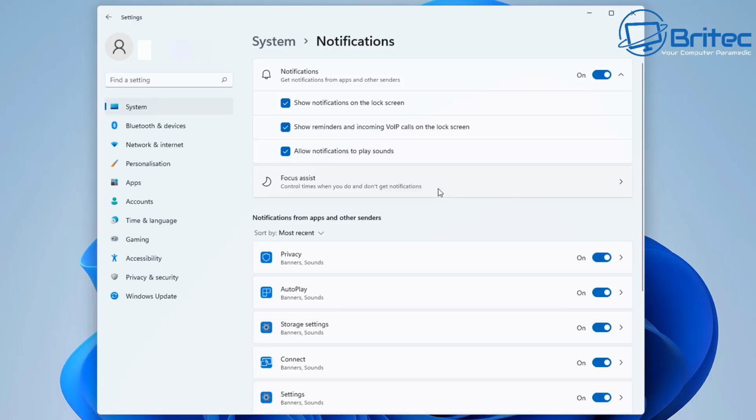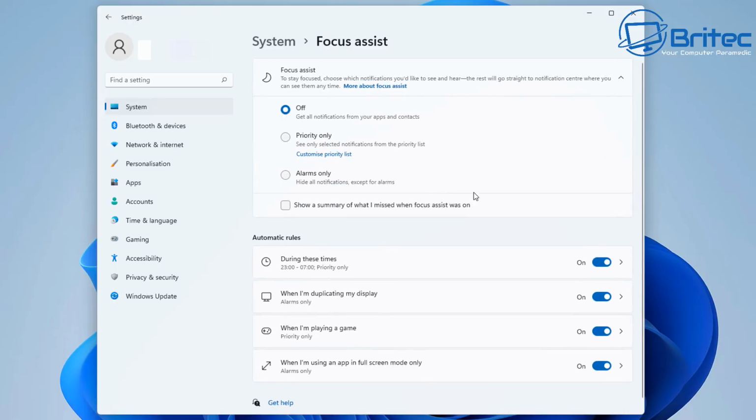Going down to focus assist. Now you'll see this is set to off. That doesn't mean focus assist is off. It means it's going to get all notifications from your apps and contacts. I normally have this set to priority only, and you can have alarms only if you want to hide all notifications except from alarms.